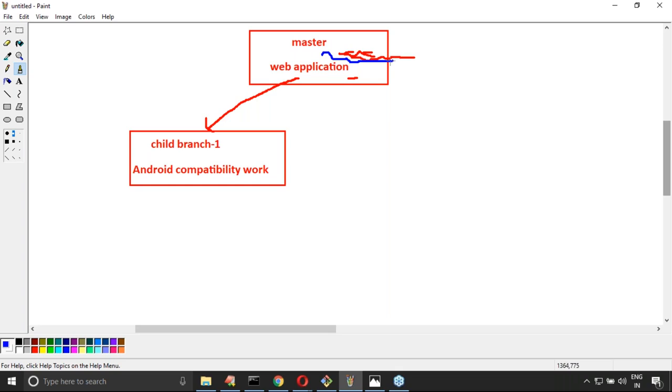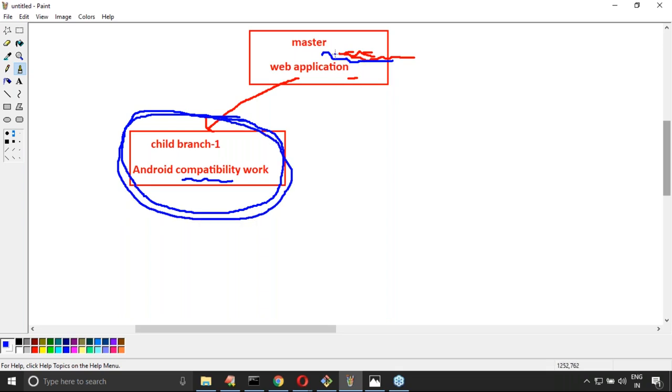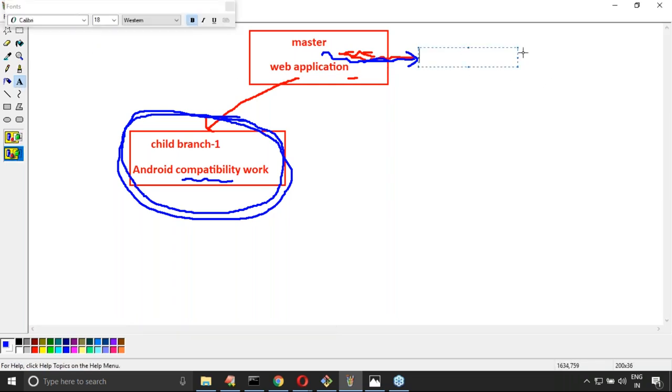If the client comes up with some new requirement, I will create a new branch and continue the work related to that new feature in it. Because of this branching, is there any effect on my main code base? No. Still, you can commit your changes to the local repository, and even push these changes to the remote repository. No problem at all.